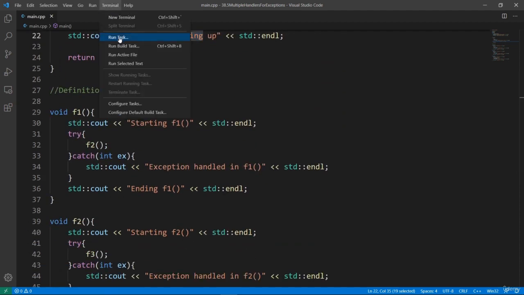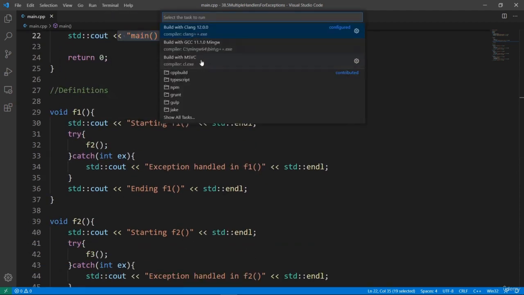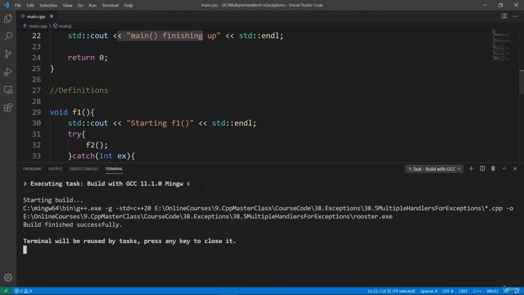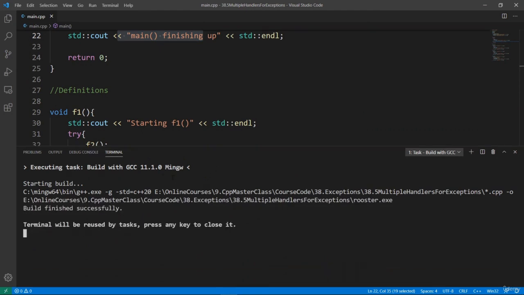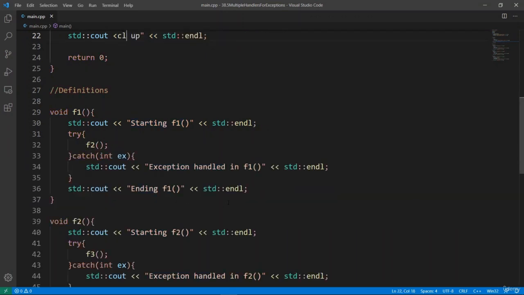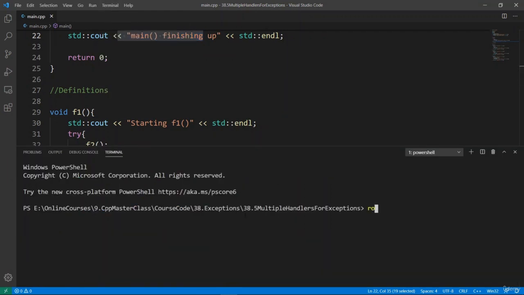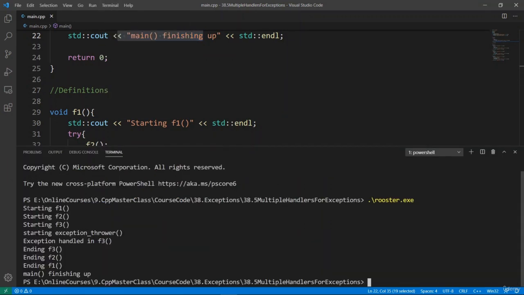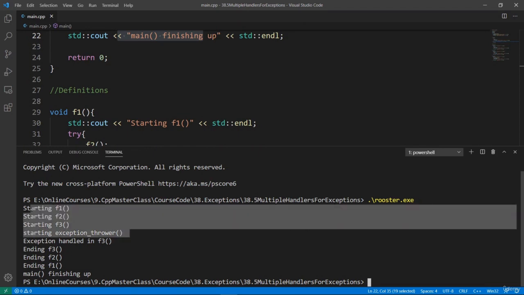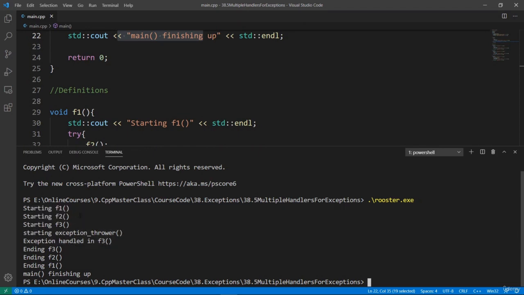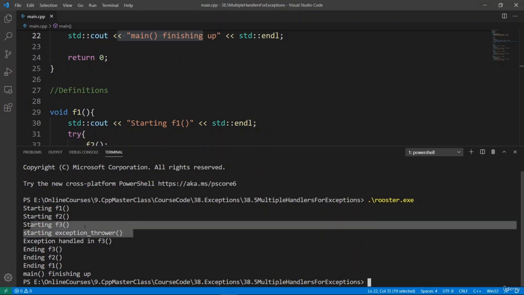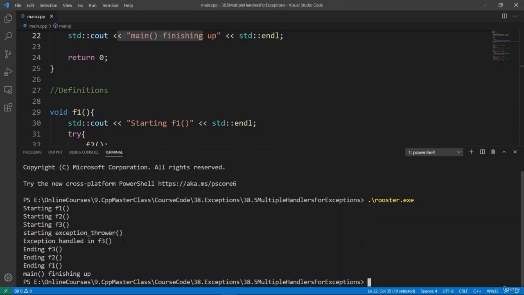Let's make sure we run this program and use the GCC as our favorite compiler. You can really use any compiler you want. Any is going to do fine. The build is good. As you see here, we are going to bring up a PowerShell window and we are going to run Rooster. And we are going to see that all the functions are going to start. And the only one which is not going to end properly is exception thrower, where you see that we don't hit the end of it. But the exception is going to be handled in F3 and all the other functions are going to end properly.